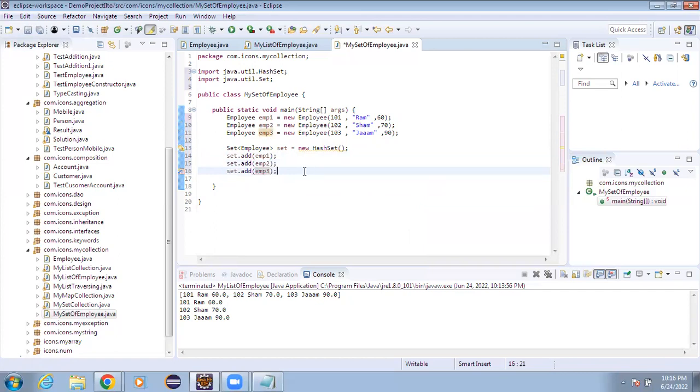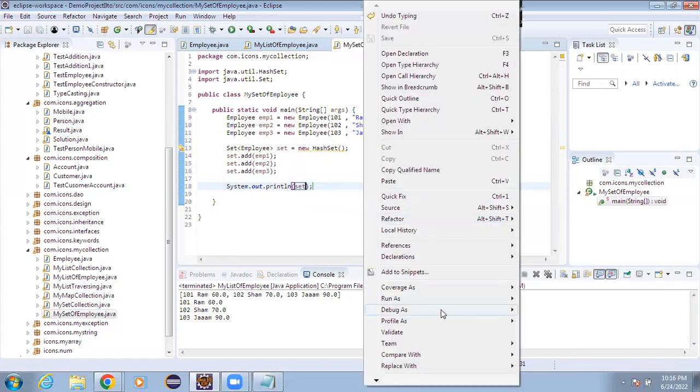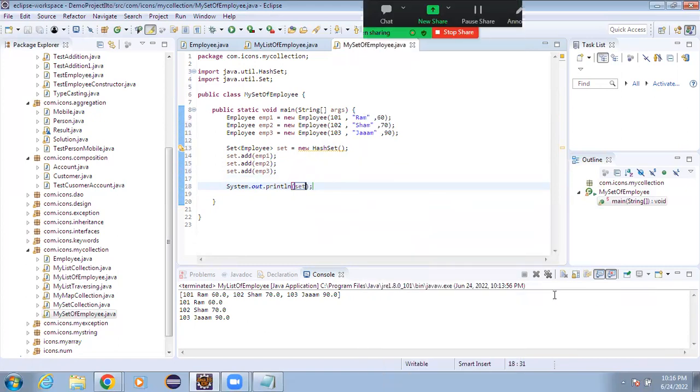Again, if you have to display the output, you can write a sysout, and in that we can just display the set. I'm just trying to display the set, and you can see here how it is displayed: 101 Ram, 102 Sham, 103 Jam, as a HashSet does not follow the insertion order. HashSet does not follow the insertion order, so it is putting them randomly like this.